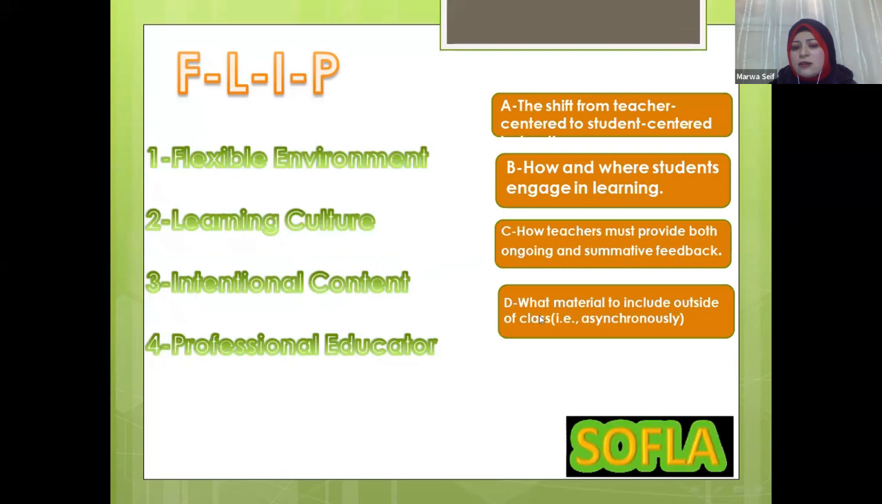Wonderful. The last pillar here of flipped learning: what material to include outside of class? I mean, asynchronously and even synchronously. By the way, you have to decide what to move out of class and what to move to in-class sessions. Yes, everybody says number 3, which is intentional content. Excellent answers, my dear participants. What material to include outside of class refers to intentional content. Wonderful.